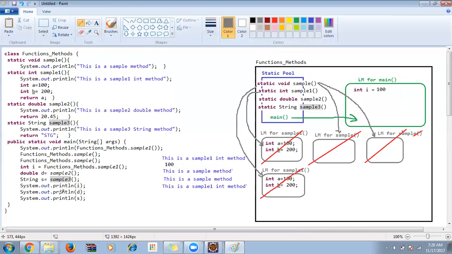Okay, cool. So then next, what will happen? It will go to sample two. Sample two means, first, on the left-hand side, it created double d. It means it will create a d variable with double data type in a local, in the local memory of main. So in the main memory, it creates double d.